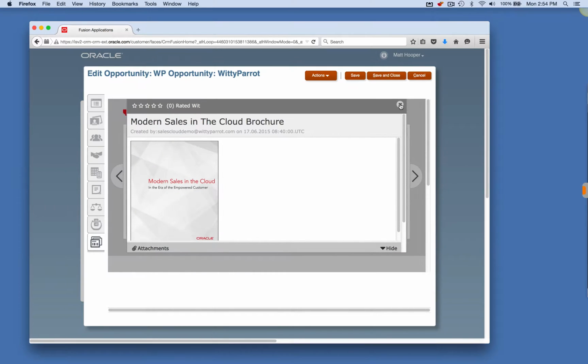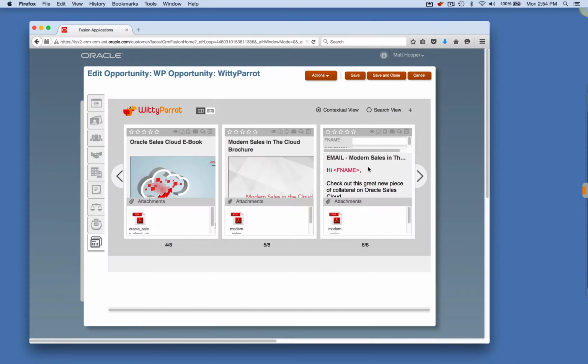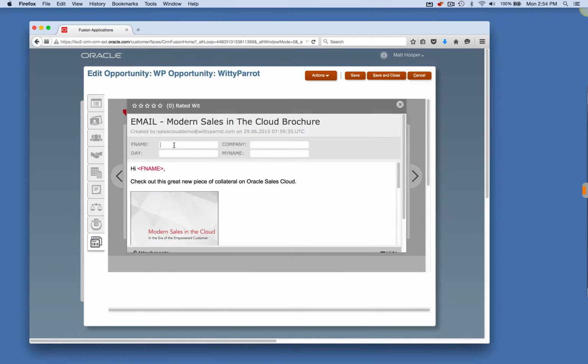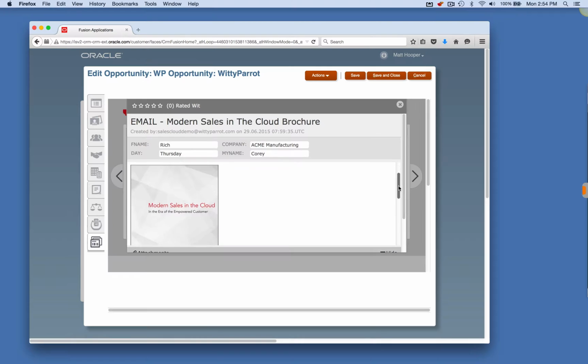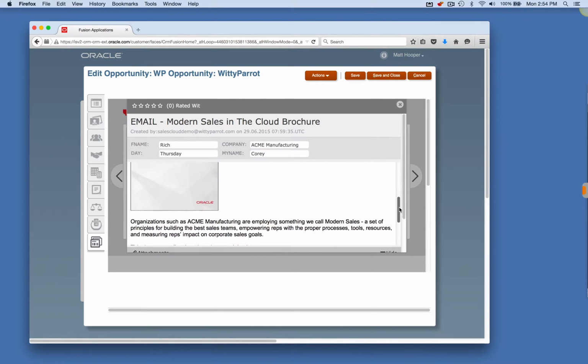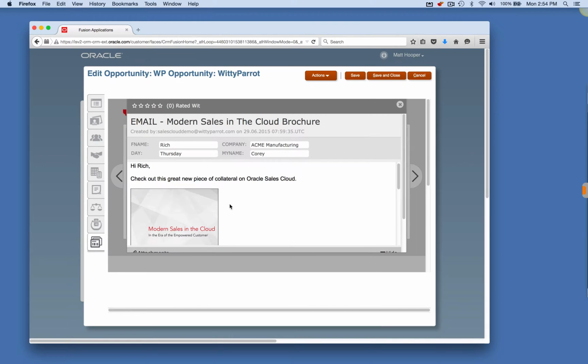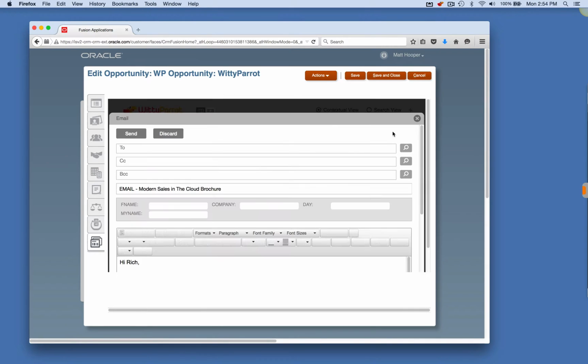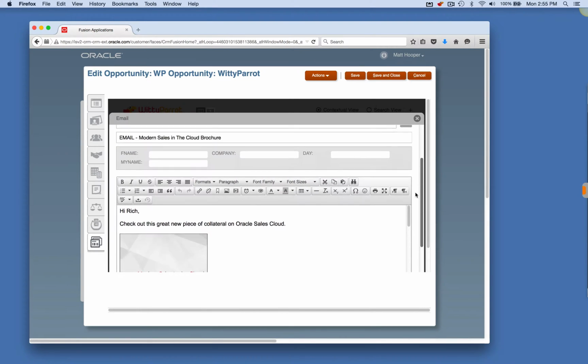Now we can also set up dynamic communications directly within these WITs. So I can click here and then put in the customer's name, their company name, follow up with them on Thursday, put in your name, and then it's automatically filled in those values in this communication. This is a branded, personalized communication that includes the piece of collateral. When I send that out, it's actually going to track this within the activity log in Oracle Sales Cloud.